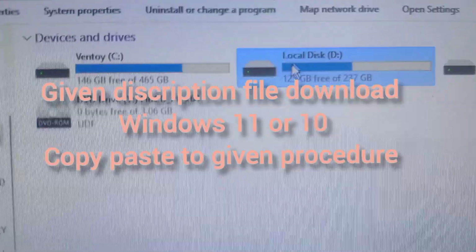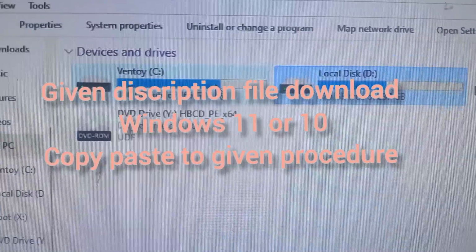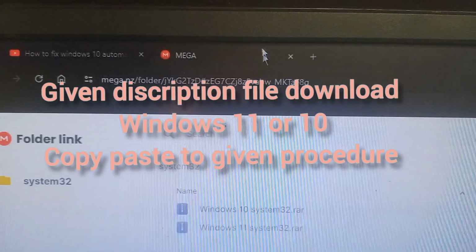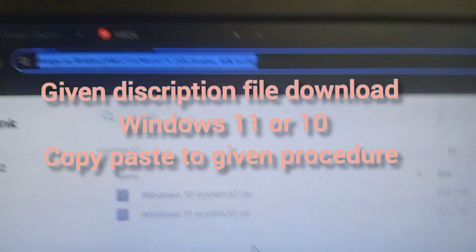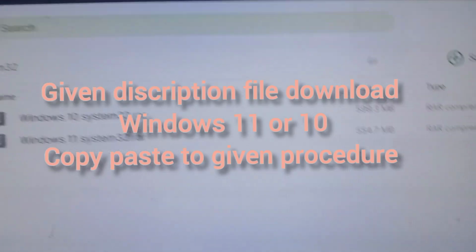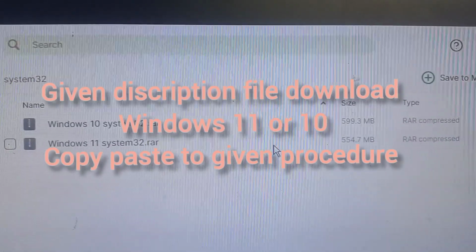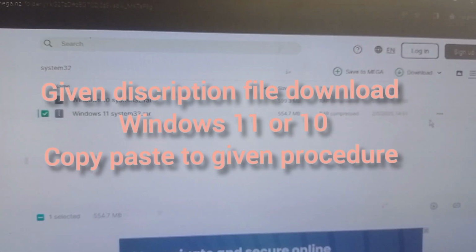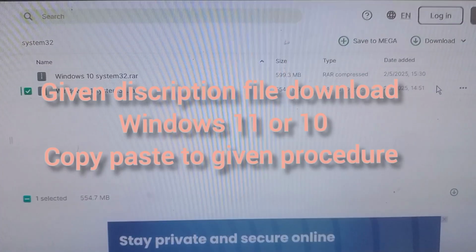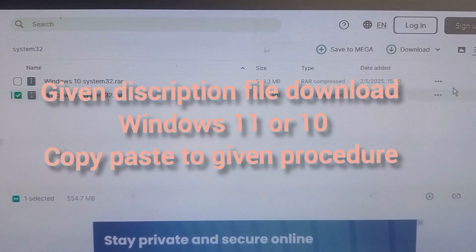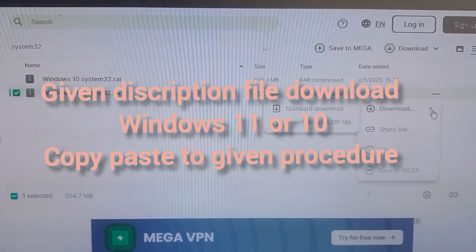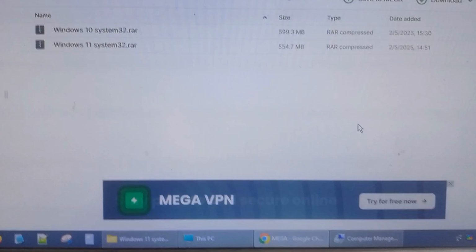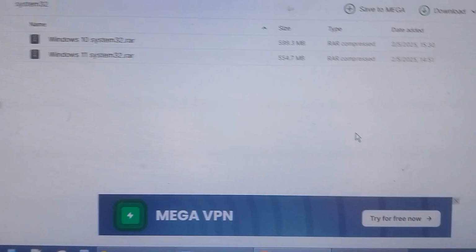Now I have given the download file link in the description. Go and download it and follow the given procedure. This is for the Windows 10 System32 file and the Windows 11 System32 file. Select whichever Windows you have and download it. Click the three dots, click and download, or go to the downloads section, download it and open it. Just copy and paste it here.